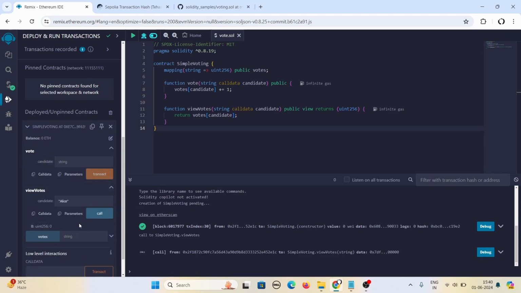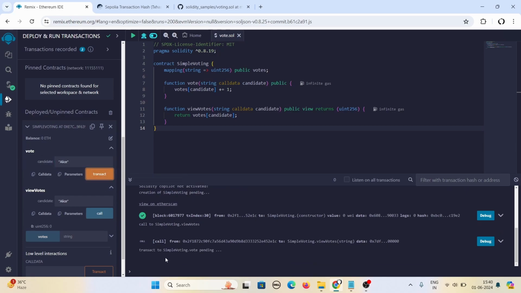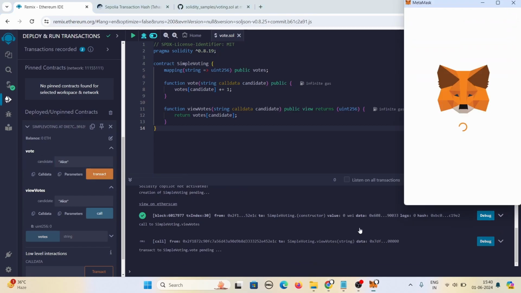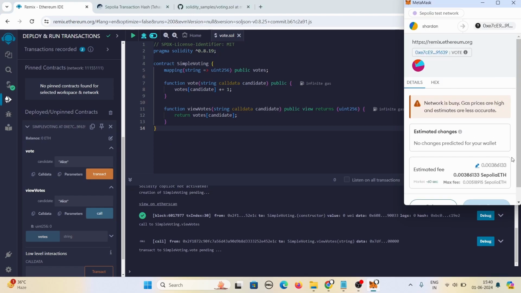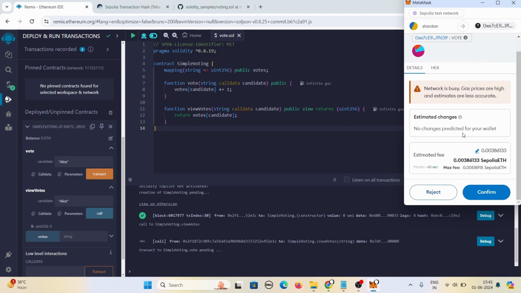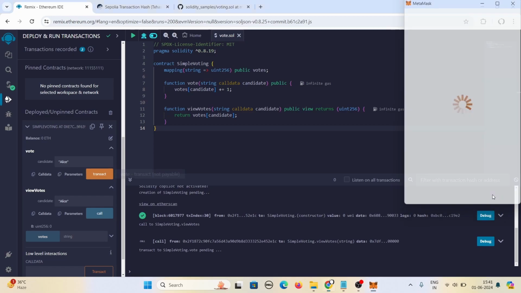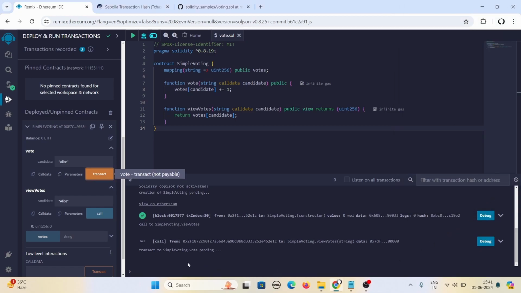Okay, so what we have to do is we have to now do a vote for Alice. So I'll give Alice, then click on transact. So yeah, we are going to write one vote for Alice onto the blockchain. So that will cost some gas. So approve that. So that transaction is now happening. You will get the transaction hash soon.